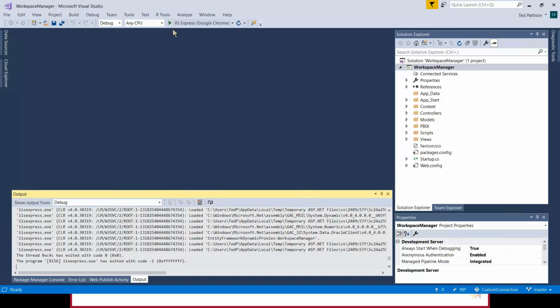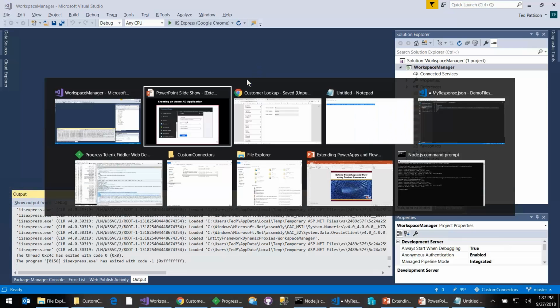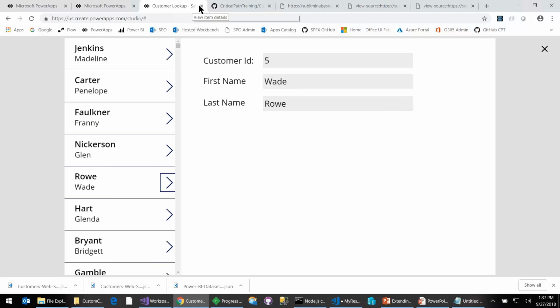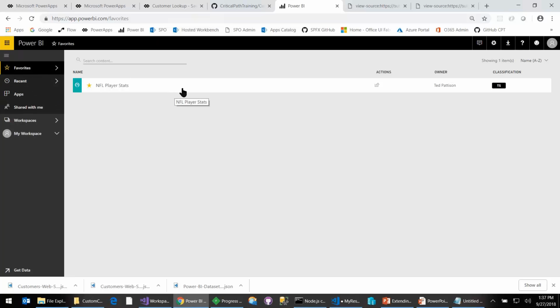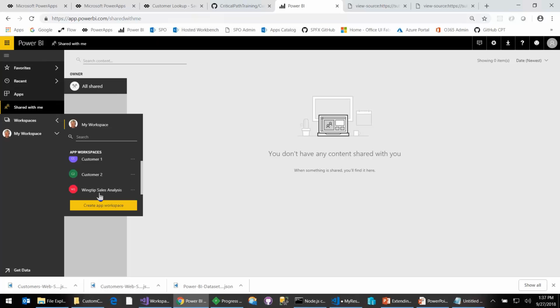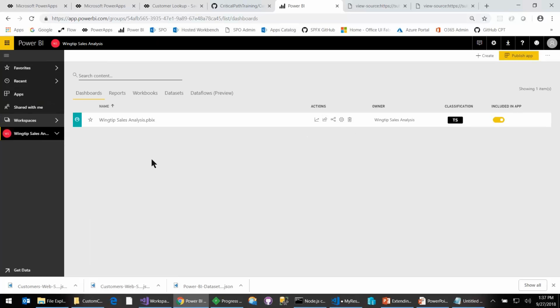So I have this application, and this application uses an API, which is the Power BI REST API. Now, if I go back inside of the Power BI portal and find a particular workspace, it's the Wingtip Sales Analysis workspace inside here.